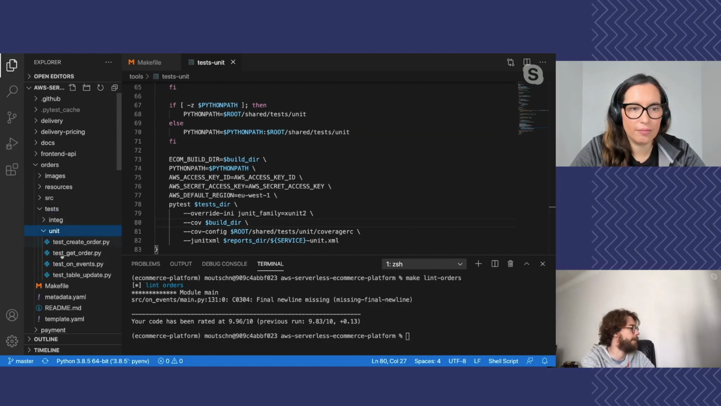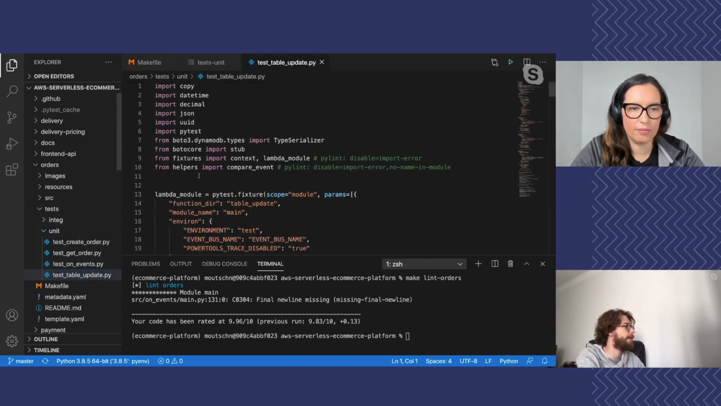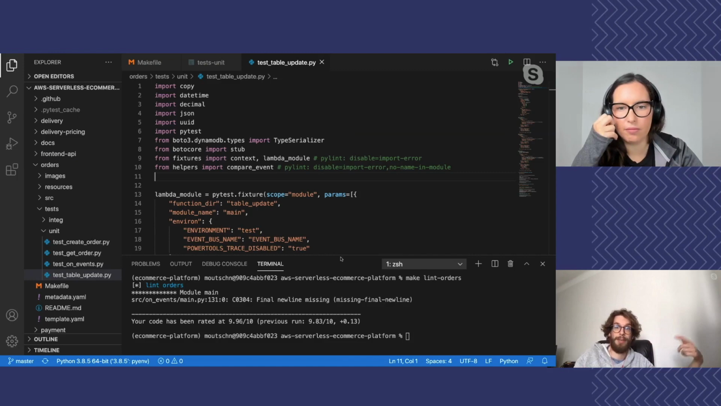In the units, for each Lambda function, I will have a different test. And so if I go into, let's say, table update, that's a Lambda function that's triggered by a DynamoDB stream. So whenever there is a change to my DynamoDB table, it will trigger this function.